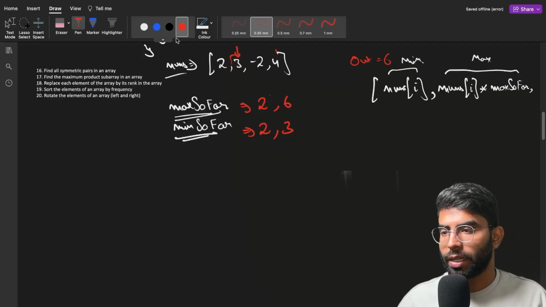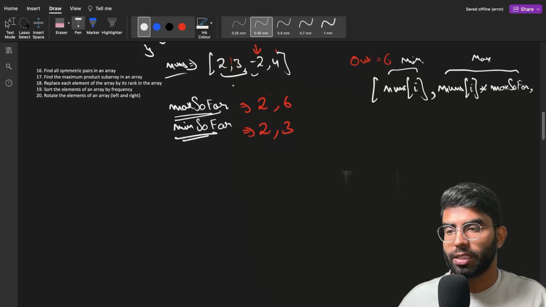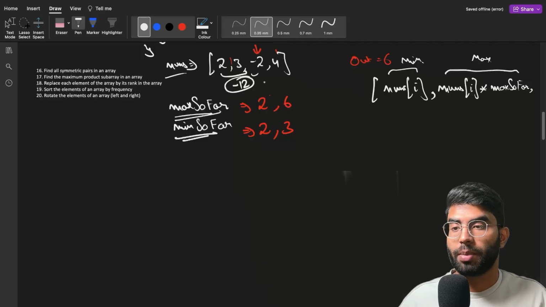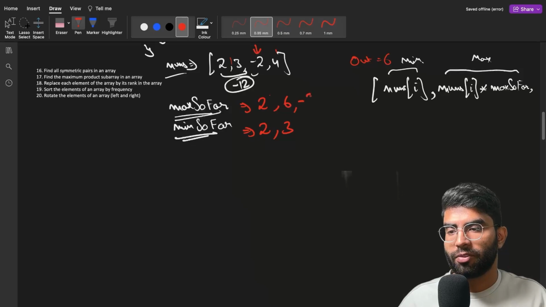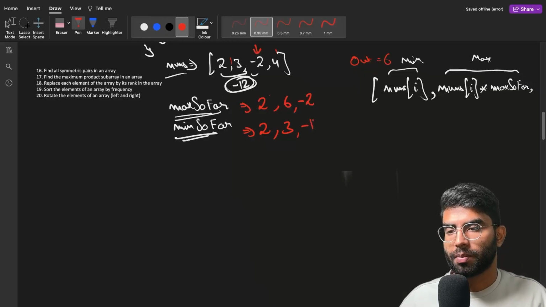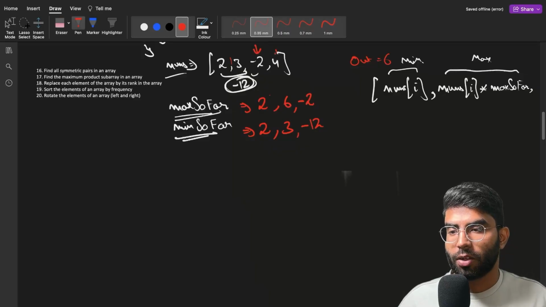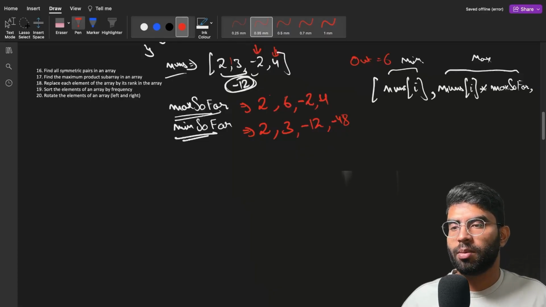Now let's move to the next number, that is -2. What is the maximum now? This is 6, this is -2, total is -12. So this is not the maximum. Maximum is the current element, that is -2, right? So maximum will be -2 and the minimum will be -12. Okay, so we got the maximum and the minimum so far. Now we will go to the next element, 4. Now again it will be 4 only, correct? And the other will be -48. So we got the maximum 6.